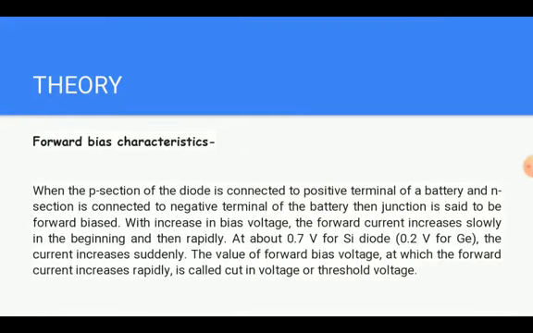The theory followed for this practical is that a PN junction diode is formed when a P-type semiconductor is fused to an N-type semiconductor, creating a potential barrier voltage across the diode junction. When we connect the P terminal of the diode to the positive terminal of the battery, and the negative terminal of the battery to the N terminal of the diode, this type of biasing is known as forward bias.